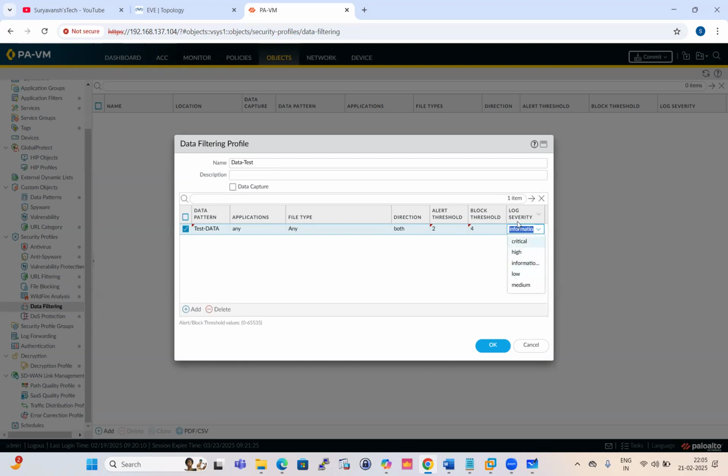And we can set the severity, for example, critical. So I hope you understand the menu. Before implementing the data filtering security profile, we should be aware of the flow. The first step is to set the patterns. In the pattern, we have selected social security numbers and credit card numbers. Then we call those patterns here in the data filtering security profile.